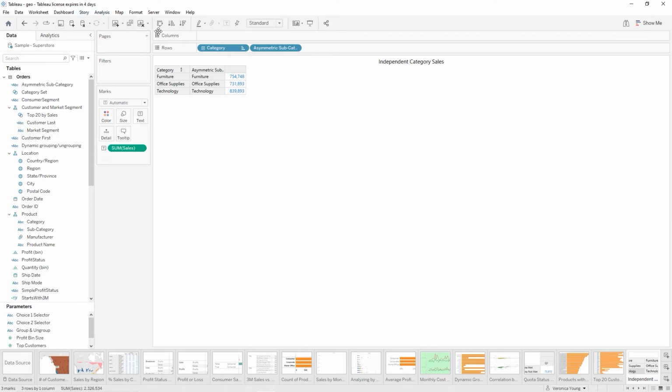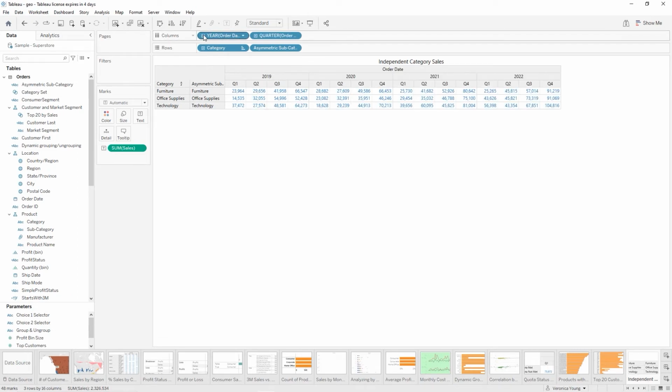So for example, we've done this several times throughout the course, but let's grab the order date field and put it up in columns for a moment. And so if we wanted to see the quarter or the month of the order date, we can drill down by using the plus sign, right? And we've done that several times.